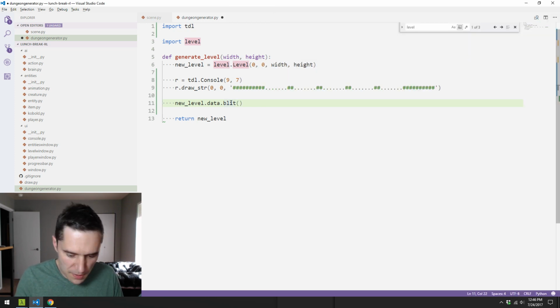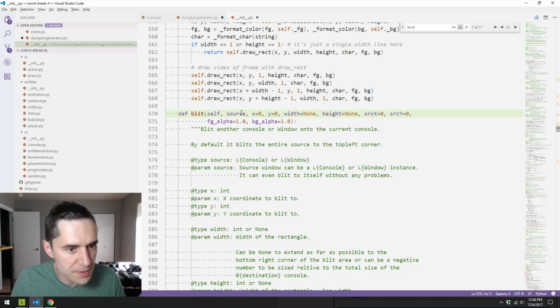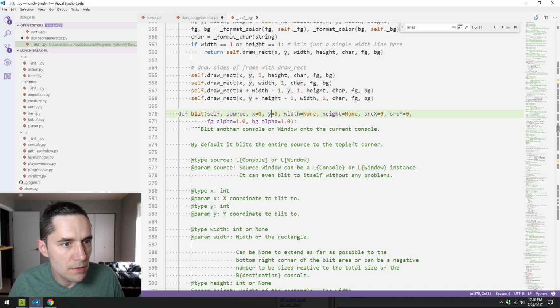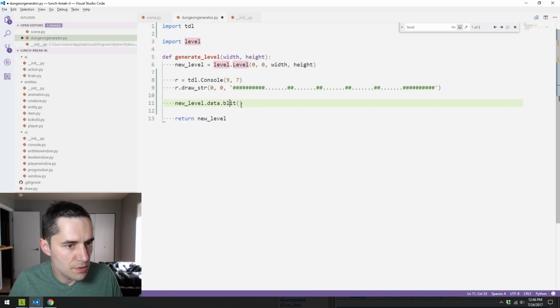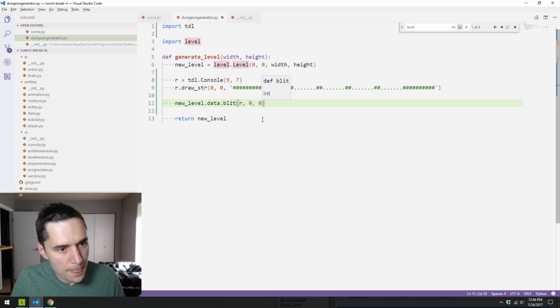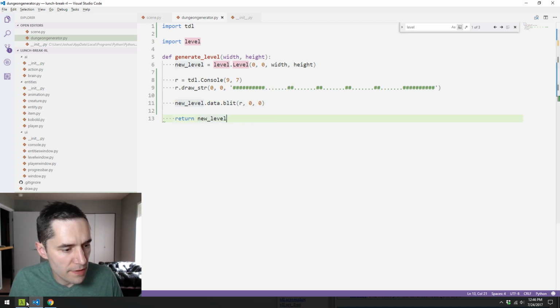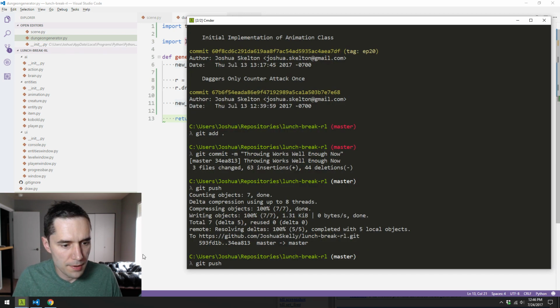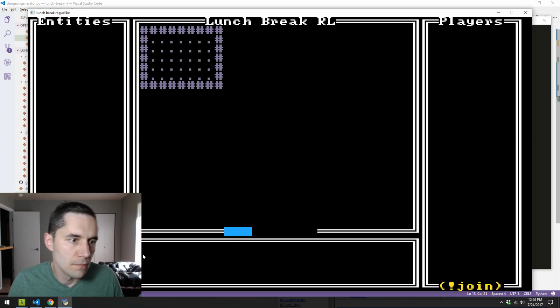If Felix was here, he would have that function already set up. So source xy, and that's fine. So I should be able to just say the source is r and at 0 and 0. Cool. So now if I run it, it should have that room up there. Nope. Cool, yeah, that worked out okay.